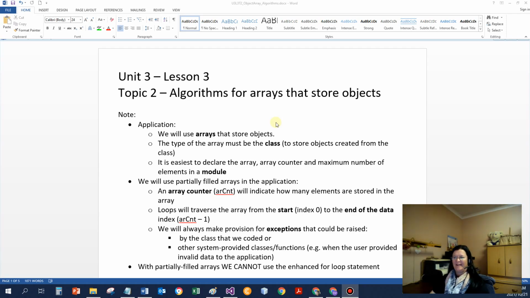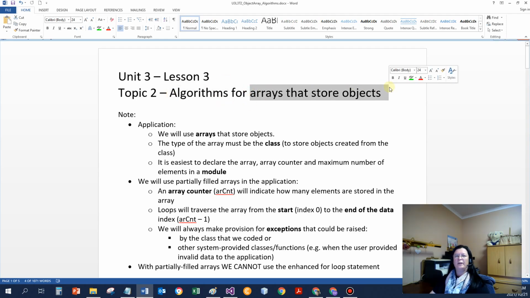Hi everybody. Okay, so great news. We can again have a look at some algorithms. This is Unit 3, Lesson 3, Topic 2. And we can have a look at algorithms for storing objects in an array.